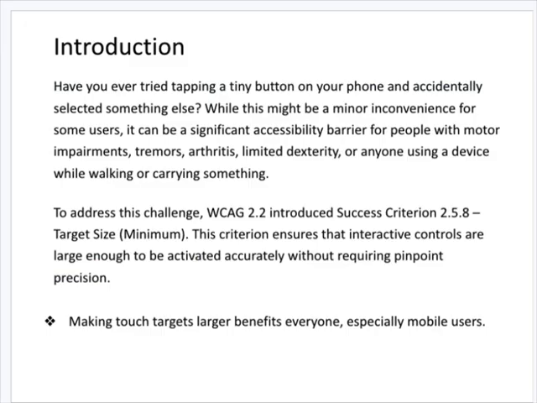To address this challenge, WCAG 2.2 introduced success criterion 2.5.8 target size minimum. This criterion ensures that interactive controls are large enough to be activated accurately without requiring pinpoint precision. So we can say making touch targets larger benefits everyone, especially mobile users.